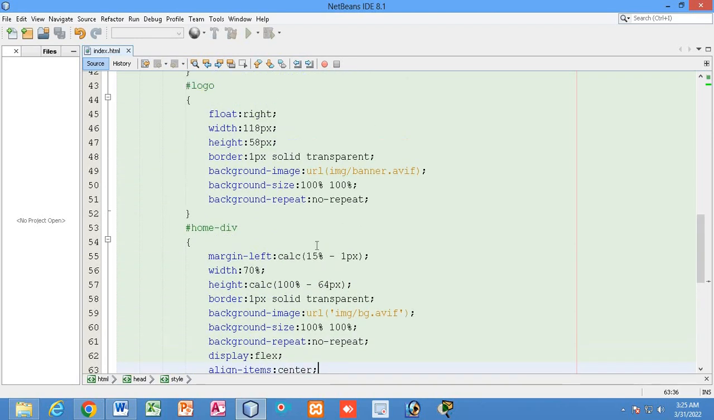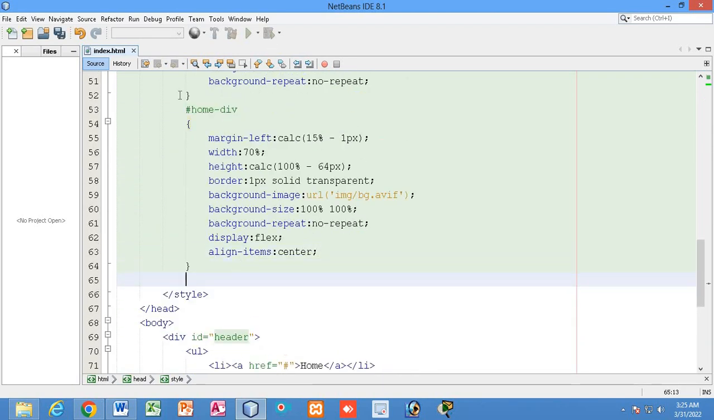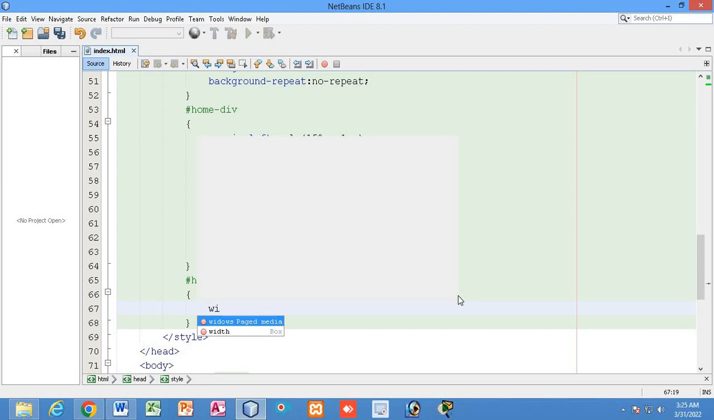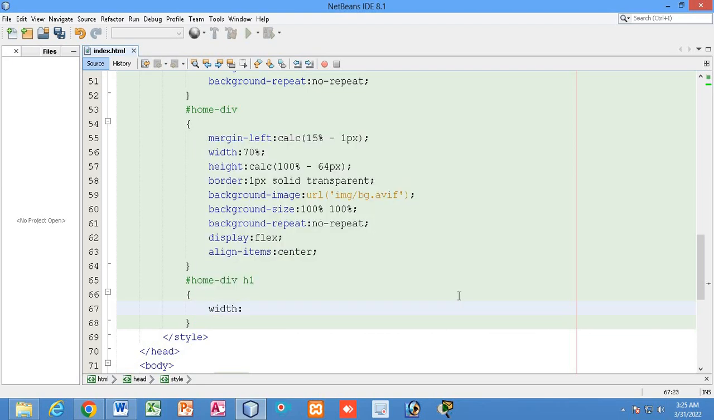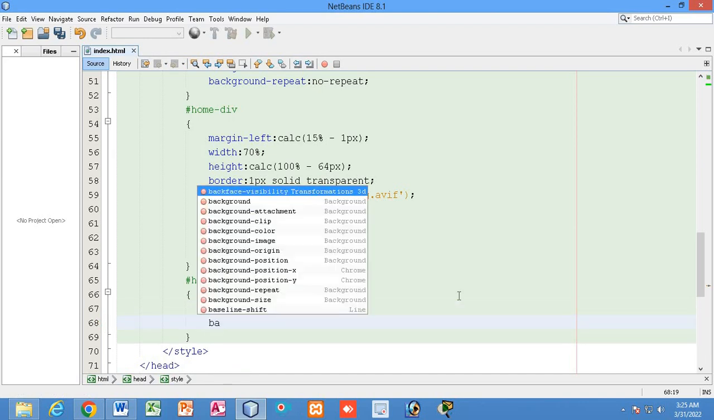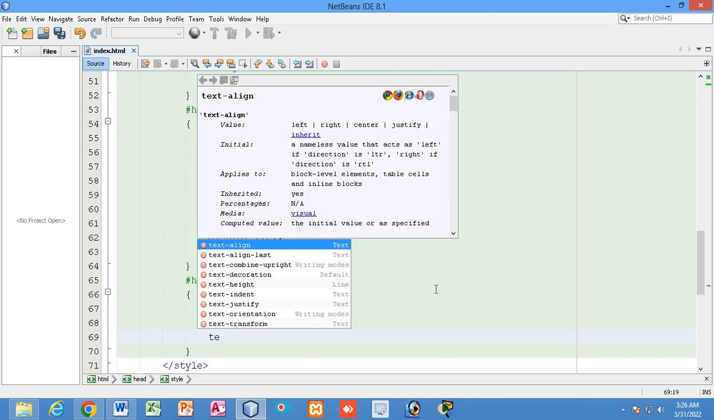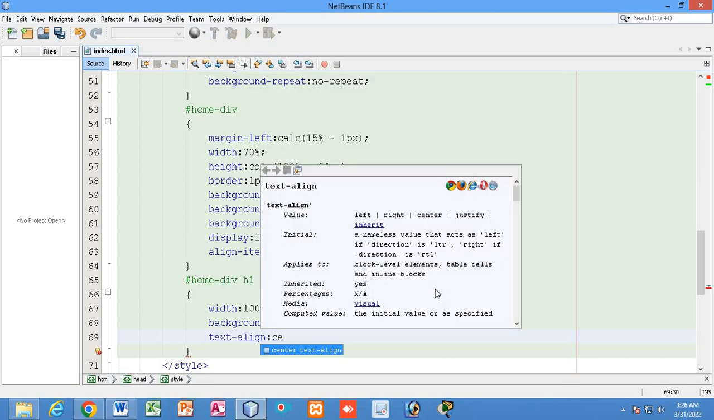Now I will write the CSS for the heading. So you can see just inside the home div we have got the h1 heading, and for the h1 heading I am going to write the CSS. So I will write the width will be 100%, right. Background color, that will be red, and alignment of text, so I am also setting the alignment of text, that will be center.